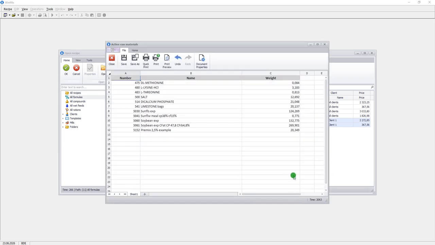In the resulting report, you'll see all raw materials from the selected recipes, combined into one list. If the same raw material appears in several recipes, it is not duplicated, the quantities are summed together. In the weight column you can see the weight of each raw material in kg. Please note, this function's report includes marked raw materials, but not client raw materials.